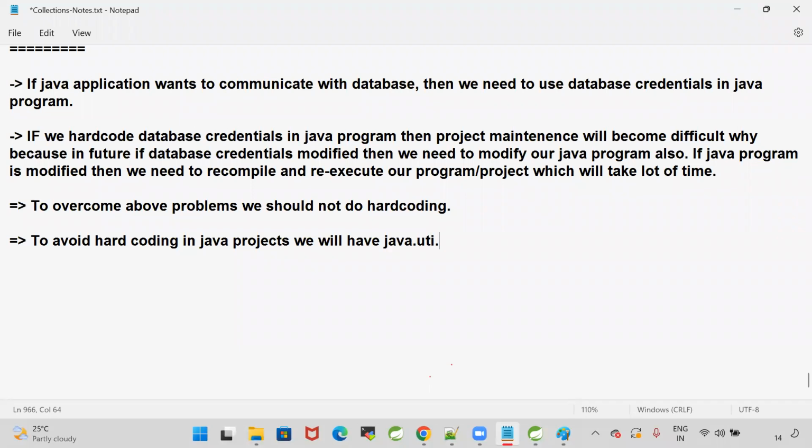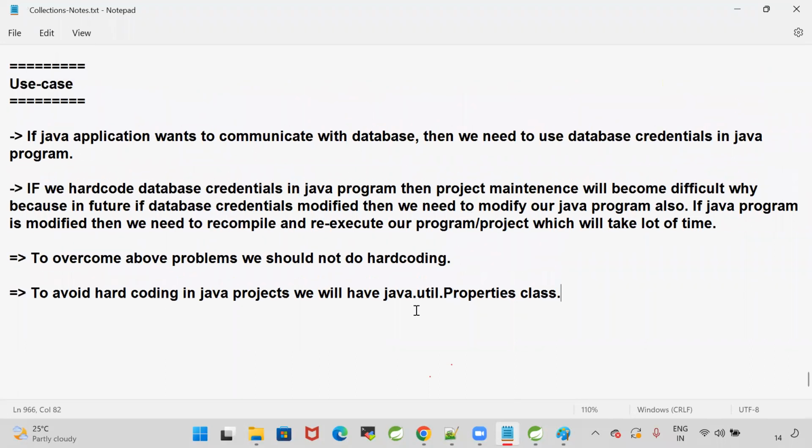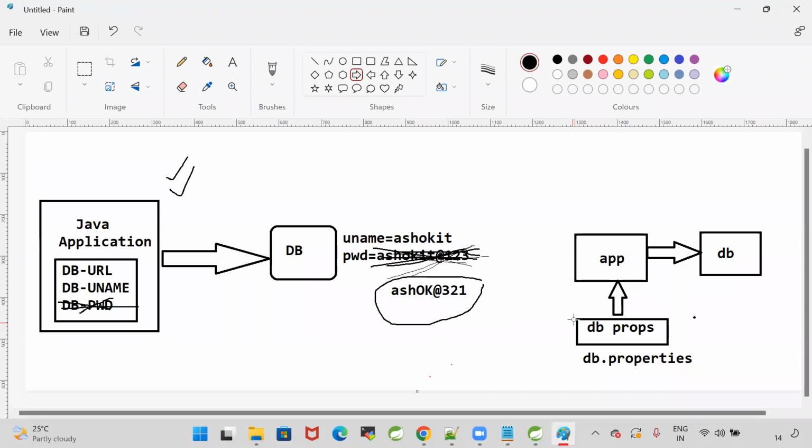we will use the java.util.Properties class. What is the class we are going to use, guys? The java.util.Properties class. What is the purpose of the Properties class? It is used to avoid hard coding.